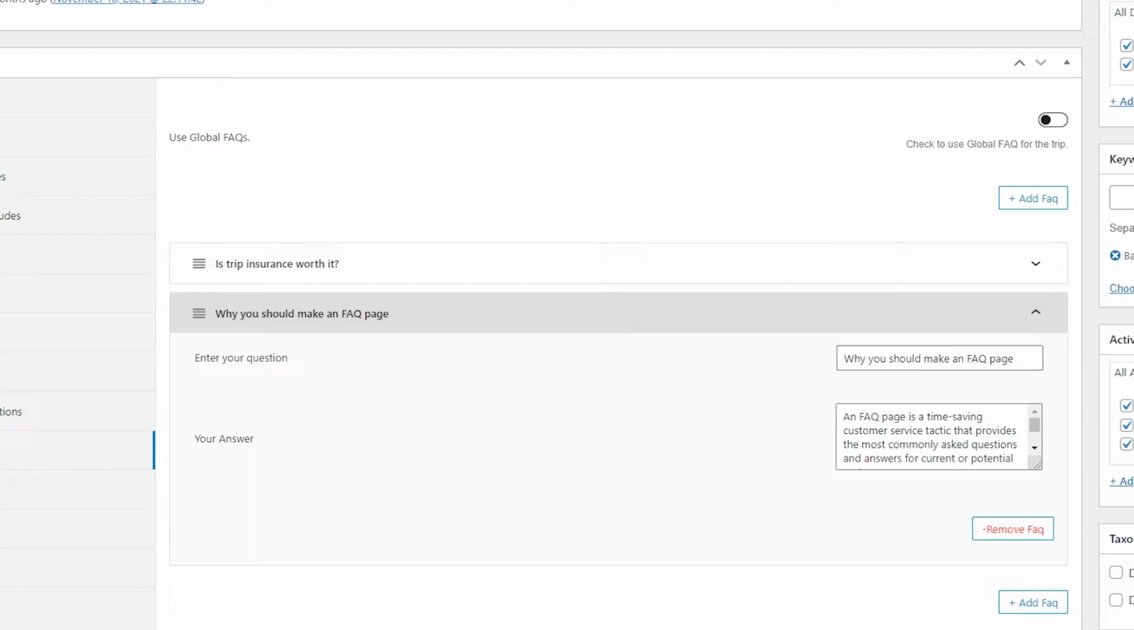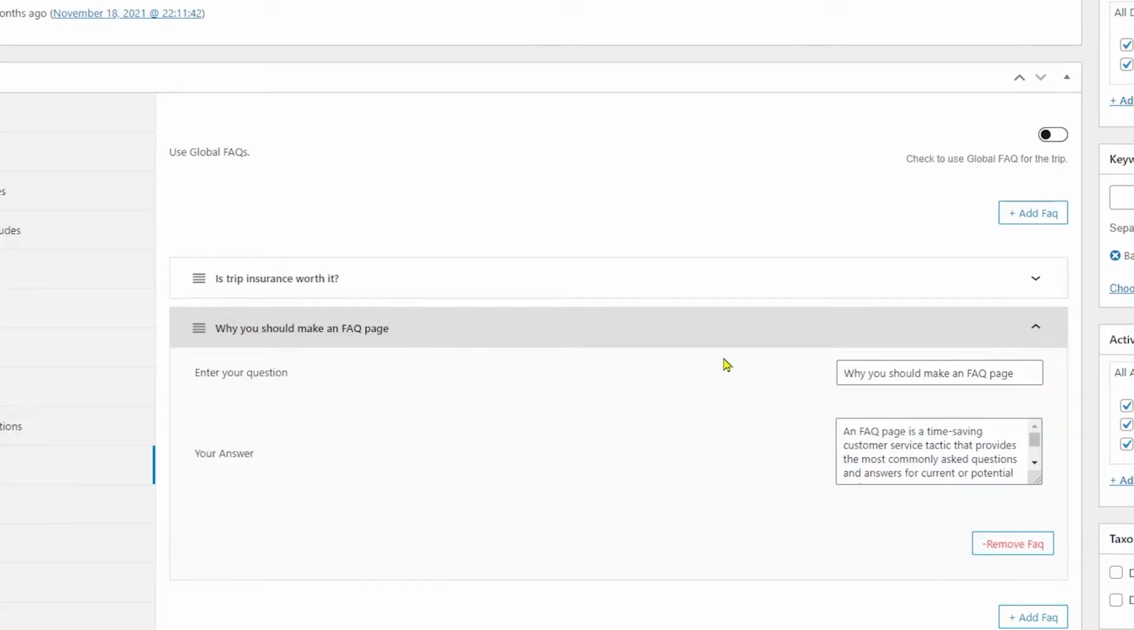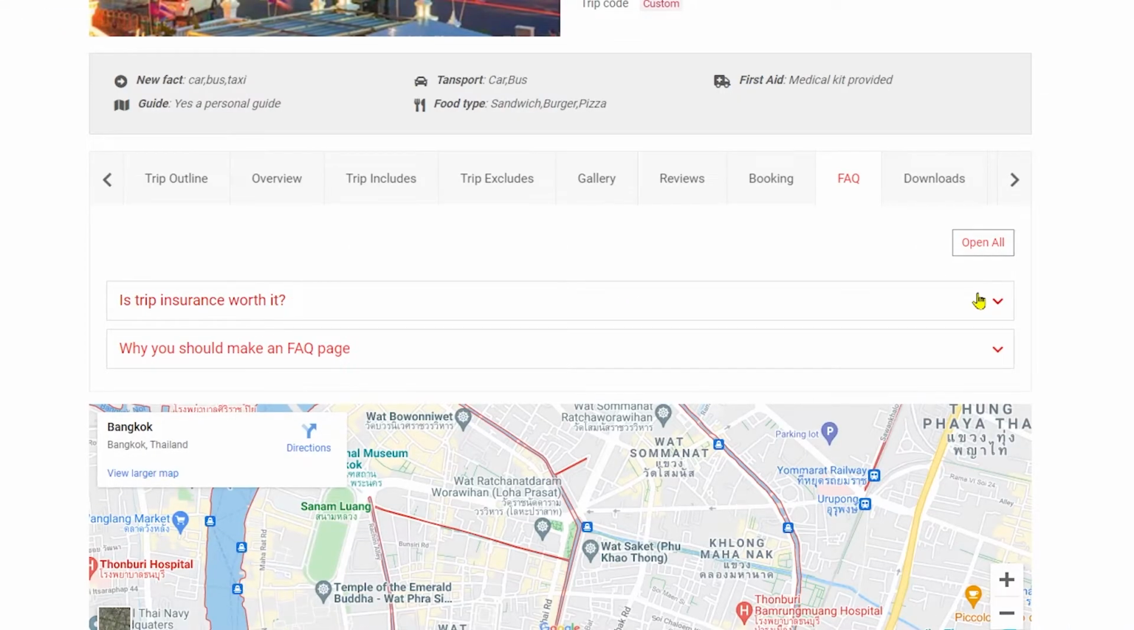Let's just save our changes and head over to the front end page again. So now here in the front end page, you will be able to see that due to rearranging, the insurance question is on top and the FAQ page question is second. So that's a pretty great feature in my opinion.